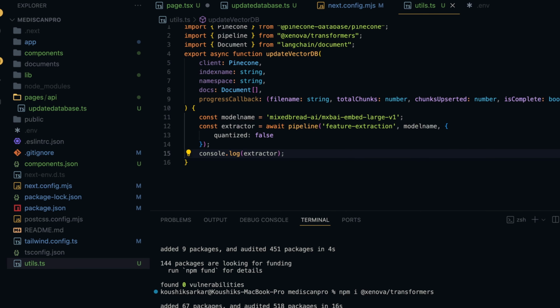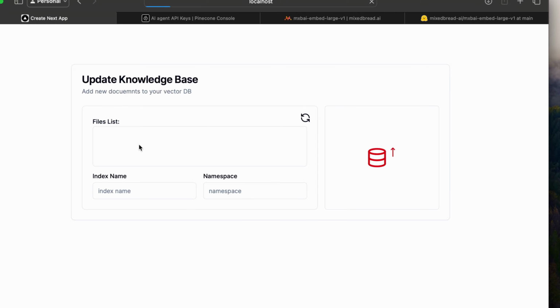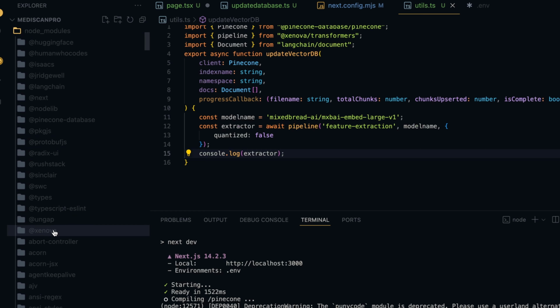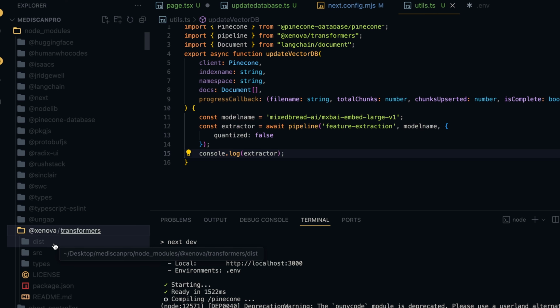Now if I run my app with npm run dev and refresh my app. Before I click this upload button, let me go ahead and open up the node modules and under the Xenova folder. So when I click on this upload button, it's going to create a cache folder inside it, and it's going to create a directory with the model name where the 1.3 GB sized model will be fetched and stored, and that is going to spin up and create the embeddings for us.